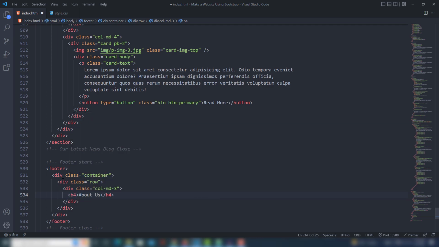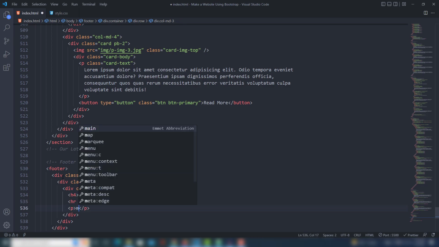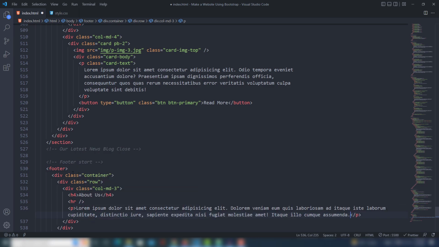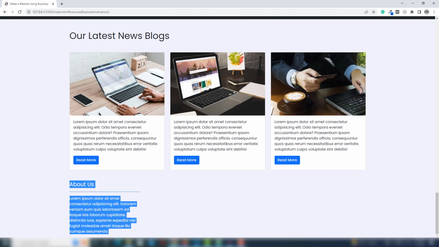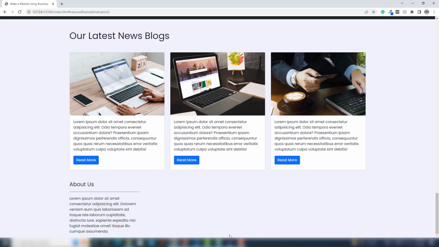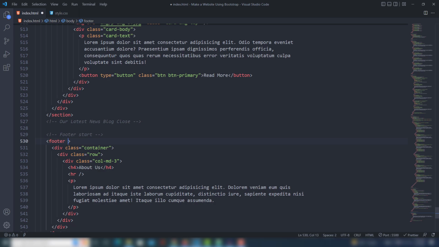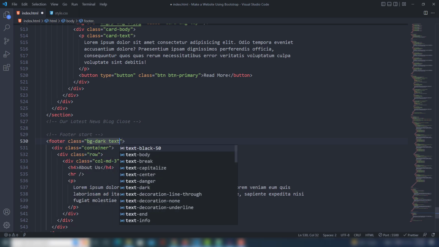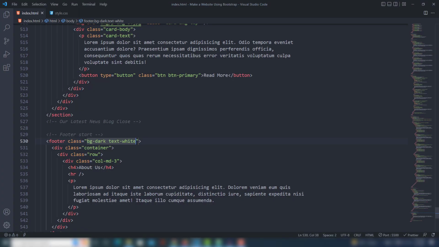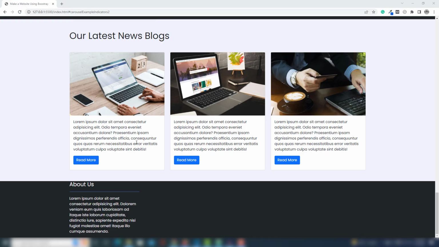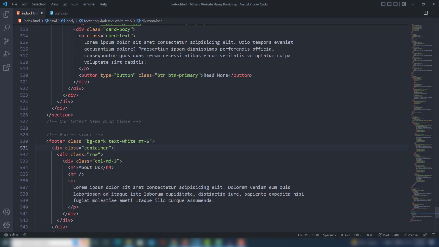So inside the row I'm going to create About Us, and then I'm going to write the HR to display the line, right? And then I'm going to use a paragraph with lorem text, right? And then first I'm going to save that. Let's see, as you can see, but in just a minute I'm going to show you. I will assign the class bg-dark text-white. So let's see, perfect. And also I want to make a space, so I'm going to use mt-5.